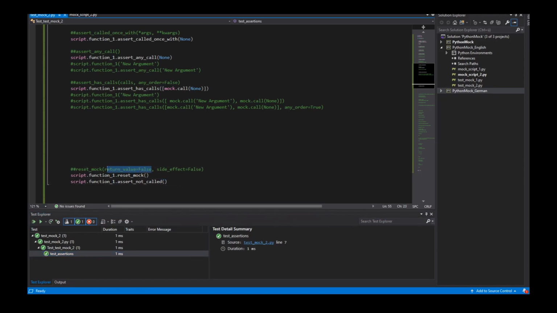These parameters here can be used to reset the return value and the side effects. The default is false, so if I reset the mock, the return value and the side effect stays clear.